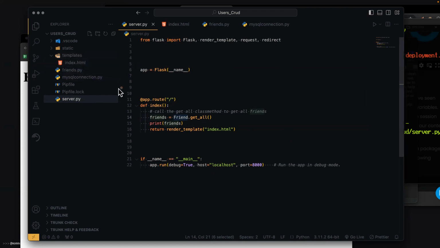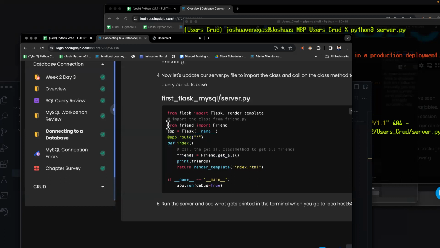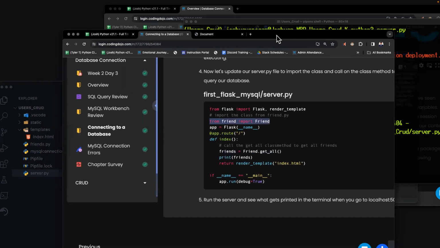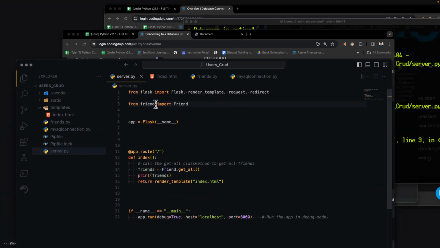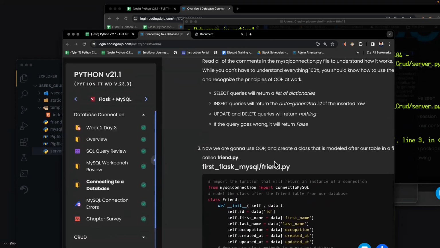But in order to connect our server.py file from our friends.py file, we need one line of code here that's going to do that for us. It's this line, from friend import friend. Okay. And so you're going to put that in the top where the imports are. And one thing that I want us to take note of here is the spelling. So we can easily get tripped up on the spelling.